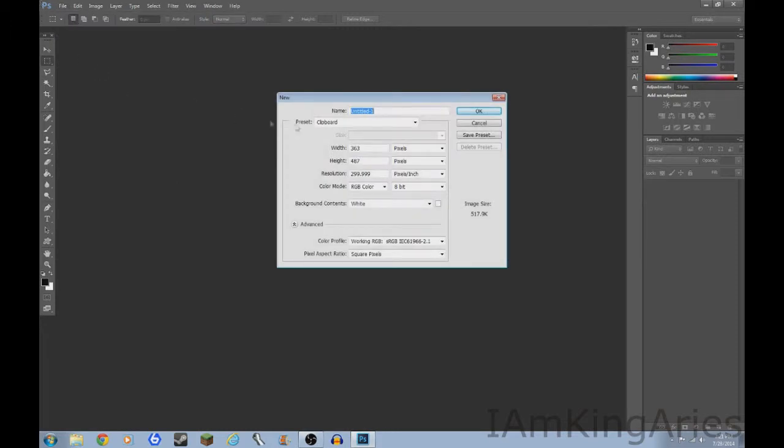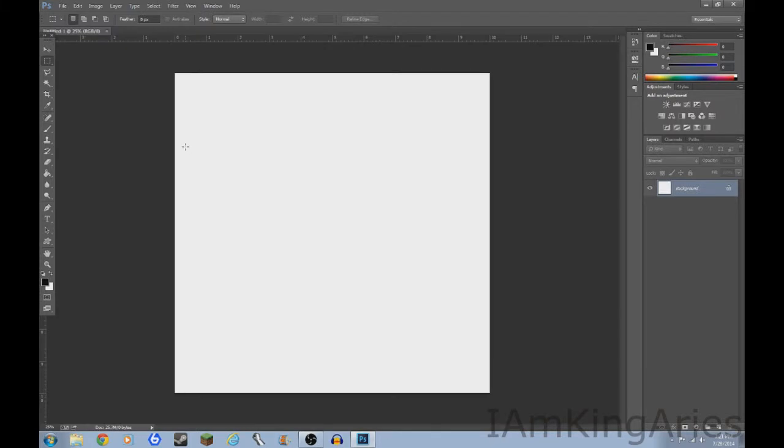So let's just create a new one, and we're going to do this for Twitter. So we're going to make it 3000 by 3000, I think. And if it isn't, I don't really care, because the size is not going to matter. You can resize it whenever you want. We're just going to click OK, and we got our white background here.